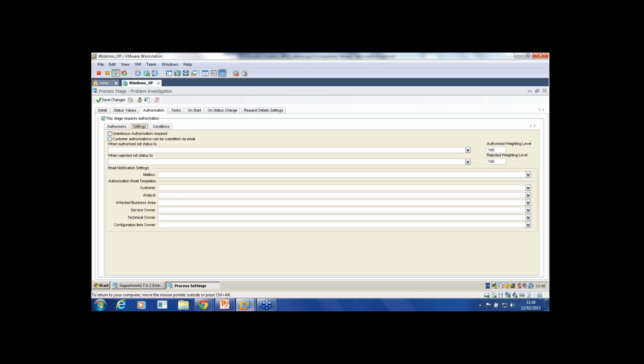You can also have different settings for your authorizers, different settings for the authorization stage. You might send email notifications to your customers, your analysts, affected business, and so on, using different templates from different mailboxes. You can also manage the progress of your request based on specific authorization statuses here. Obviously, I will show you a bit later on how this works.